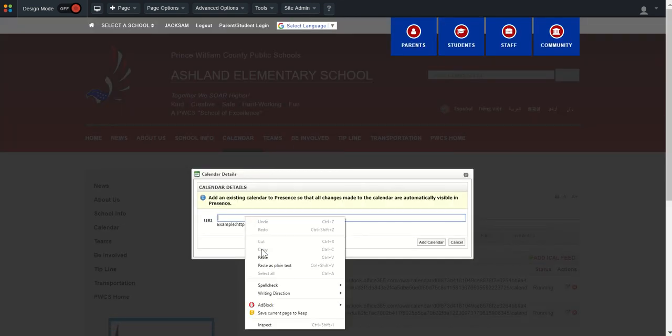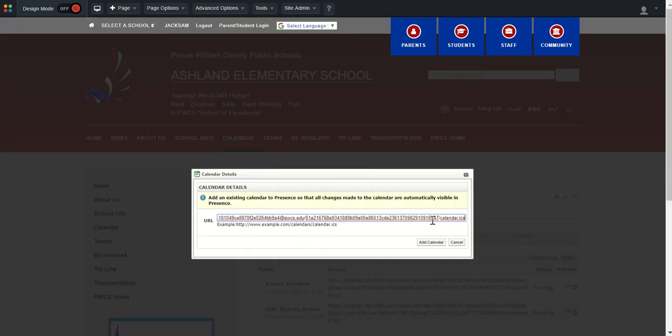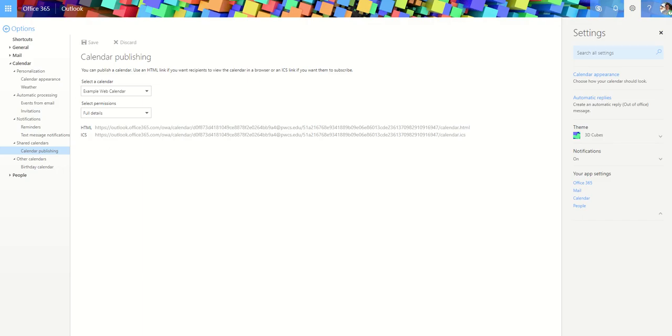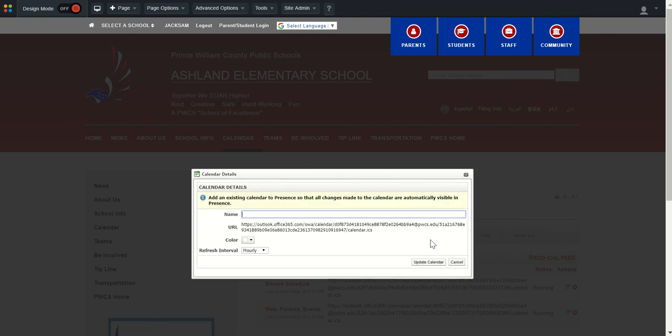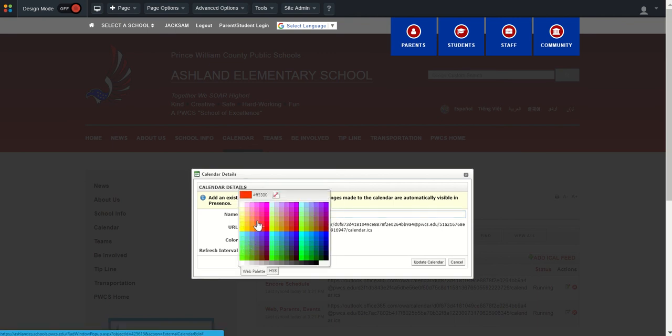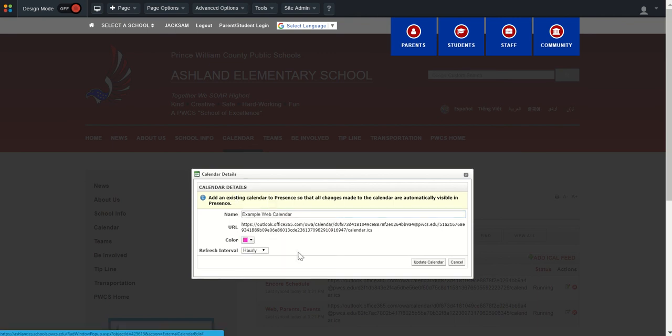You right-click paste or Control V, and you'll notice that's the same URL that we copied from right here. It is now right there. Go ahead and add calendar. Once you've added the calendar, you can add a name to it. So this is the example web calendar. You can add color, and let's go with hot pink. How about that? Let's spice it up.